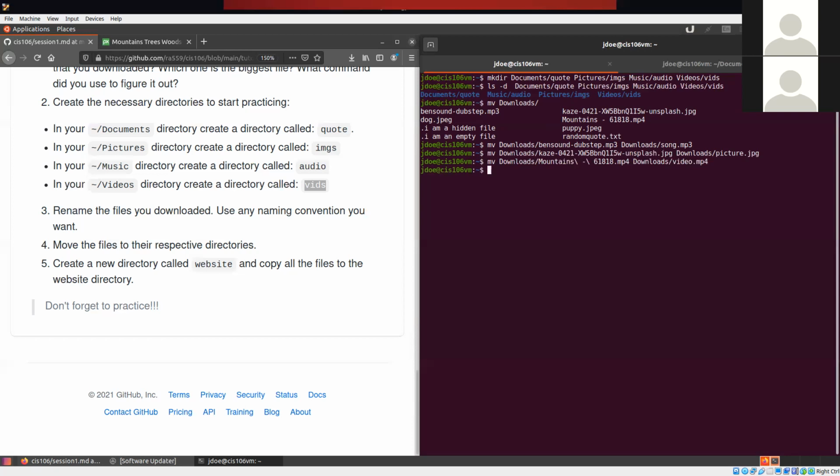Lastly, we are gonna rename the quote from random quote.txt to just quote.txt. So I'm gonna do mv downloads random quote, downloads quote.txt. Perfect. Now, if I do ls downloads, notice that the files have their new names as they were successfully renamed. Any questions about how to rename a file? No, this one is easy.